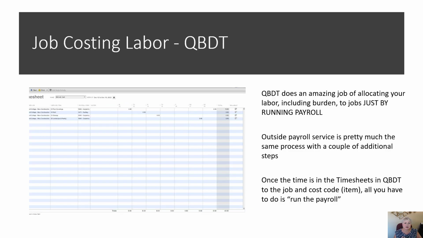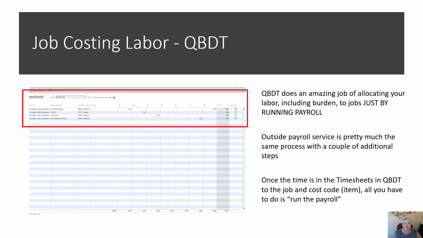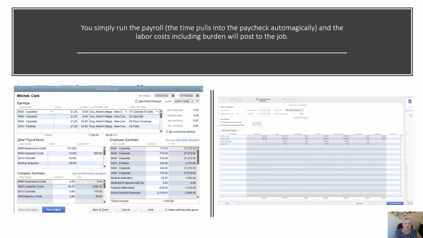QuickBooks Desktop does an amazing job of allocating your labor, including burden, to jobs just by running payroll. And when I say burden, I mean workers' comp, payroll taxes, benefits, the whole shebang. Using an outside payroll service is pretty much the same process with just a couple of additional steps. Basically, once the timesheet is in QuickBooks to the job and the cost code, all you have to do is run the payroll. When you're running payroll in QuickBooks Desktop, it will automatically pull from the timesheets and completely populate the paycheck with all of the information needed to get fully burdened job costing. It really only takes a few minutes, no matter how many employees you have.